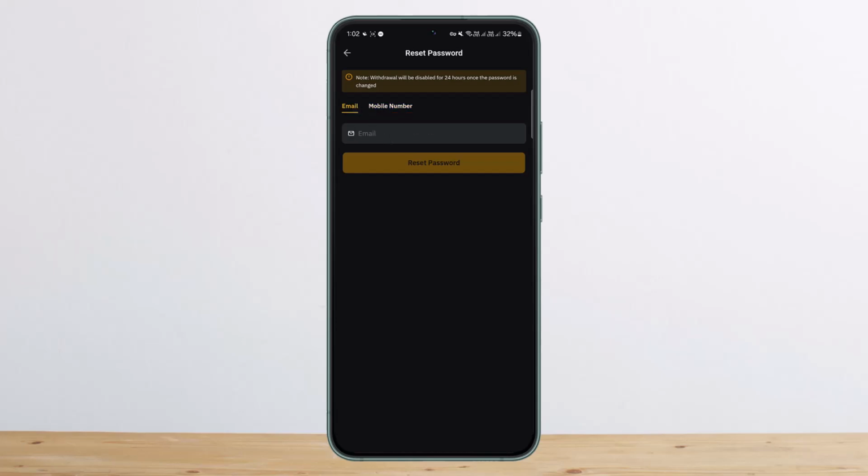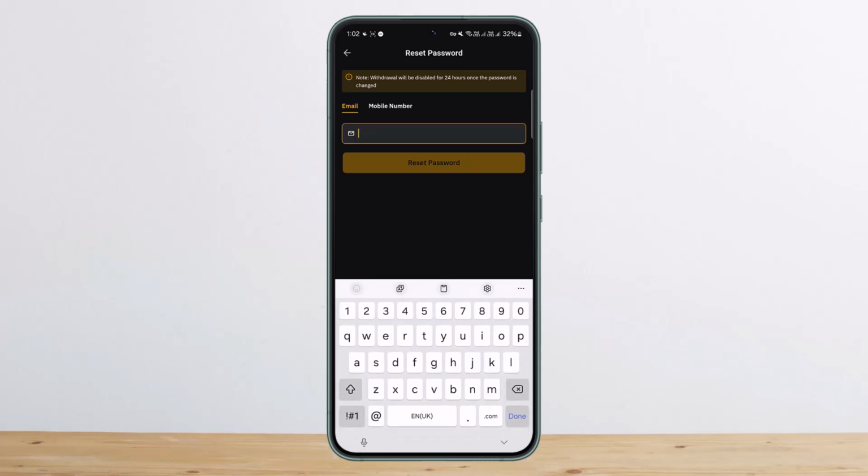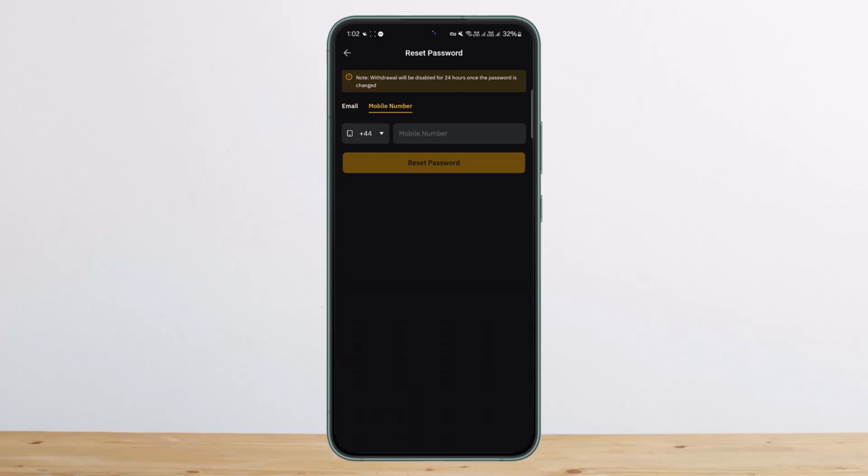If you have your email, then you can type in your email and tap on reset. It'll send a link, the password reset link, to your particular email. Or if you don't have email, then you want to type in your mobile number and then tap on reset password. Then it'll send a confirmation code to your phone number and you can enter it here, and then it'll give you the reset link and then you can go ahead and recover it. So this is how you can recover your Bybit account.